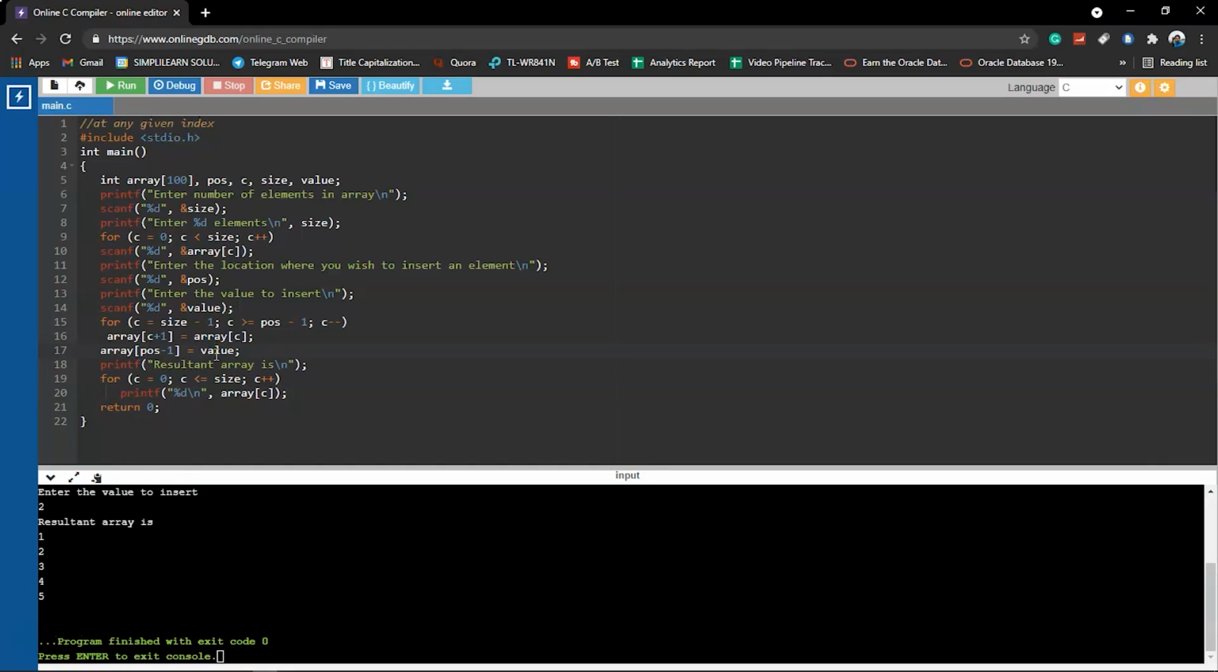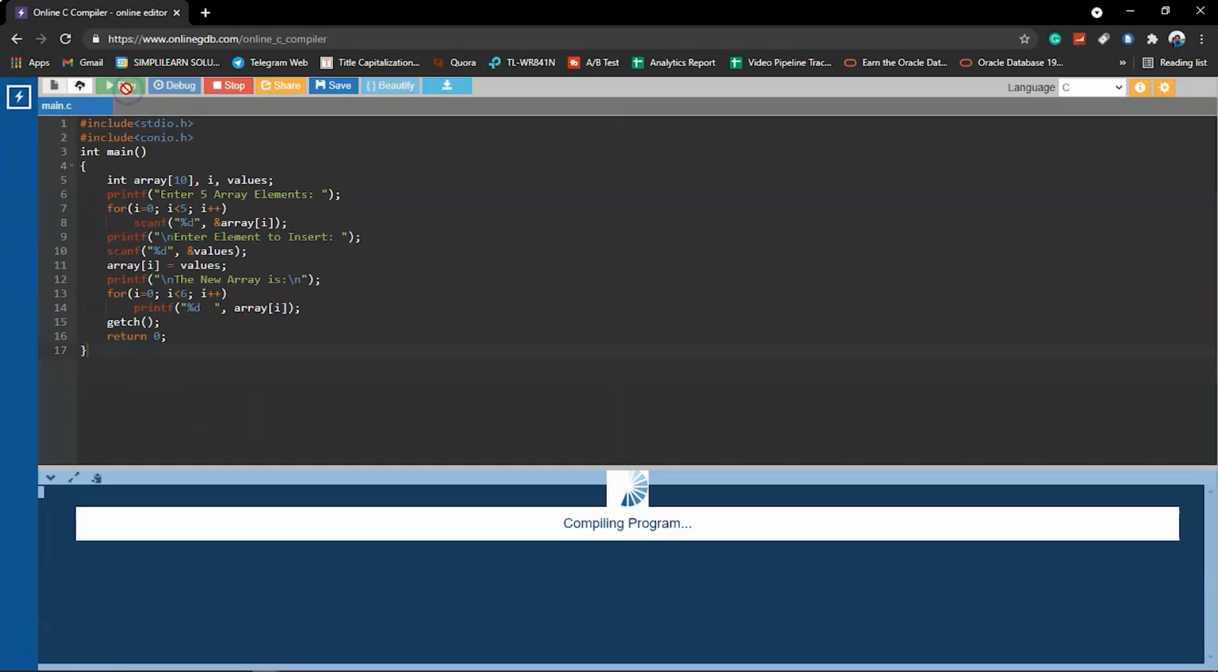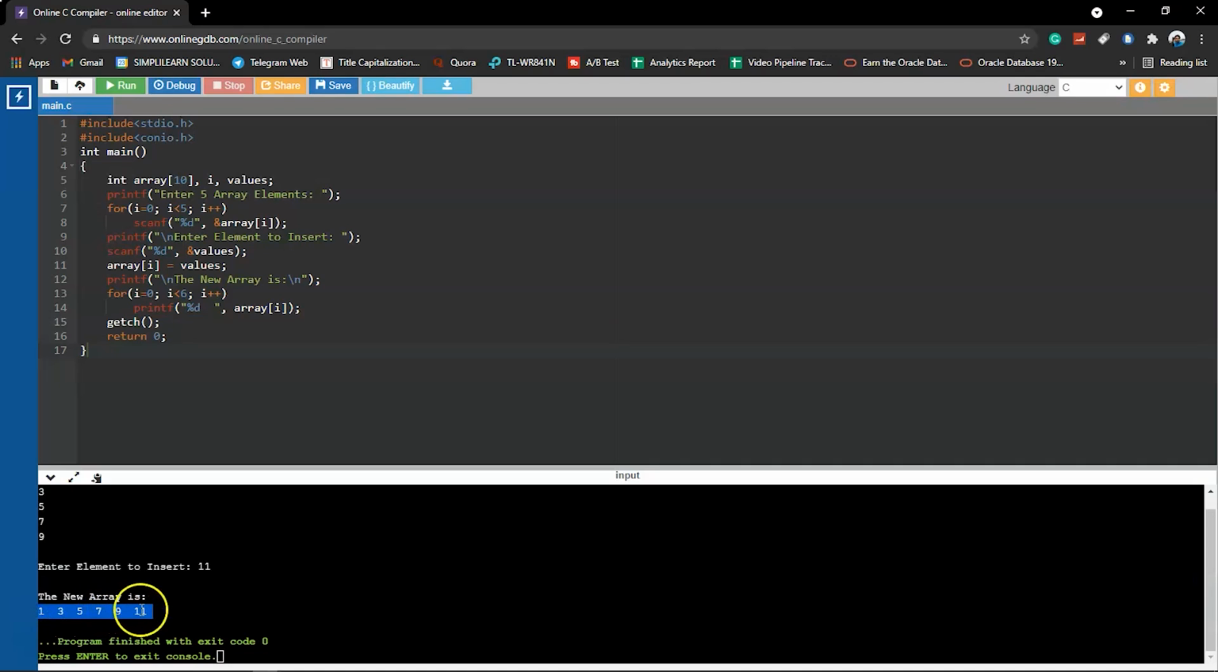Now let's execute another example based on insertion, where we insert the element in the last position. This program on my screen will help us add an element at the end of the array. Let's quickly run this program. Now it is asking us to enter the 5 elements of the array. Let's enter that. Now it is asking to enter the element to be inserted. Now let us enter the element, and this element should be added at the end location as discussed. The resultant array is 1, 3, 5, 7, 9, and 11.